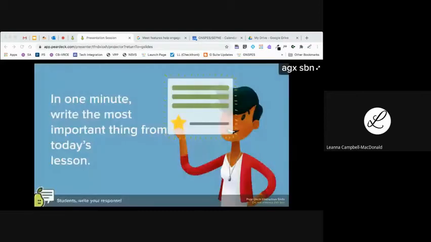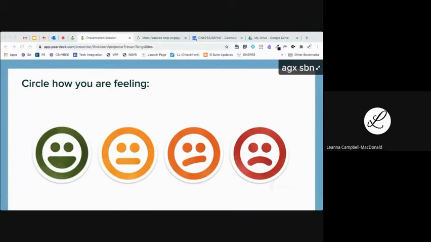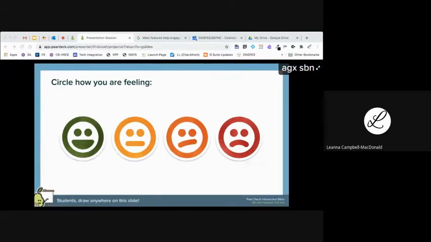Here's a template in 1 minute. Write the most important thing from today's lesson. It's a good one. We saw this template already. I'm just using it again in terms of an exit ticket. Draw or type 2 things that you learned today. Again, all ideas. And I'm clicking before you're really getting to respond. I want to have time to be able to show you how to start the deck. Circle how you feel today about today's lesson or any kind of question. It's a good one too.